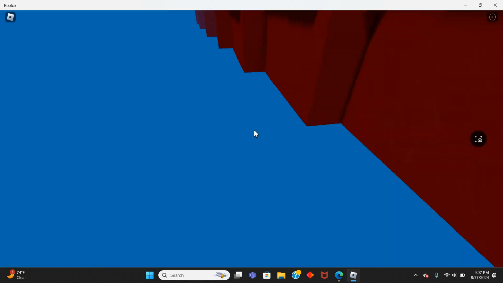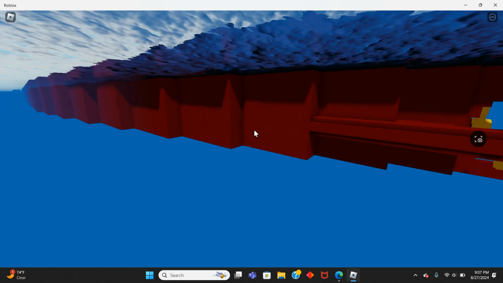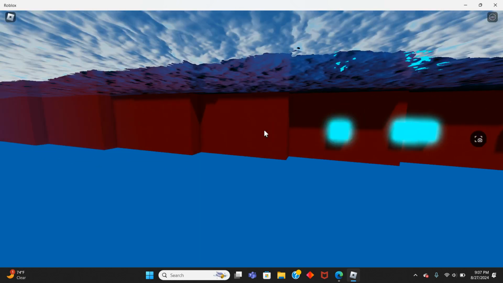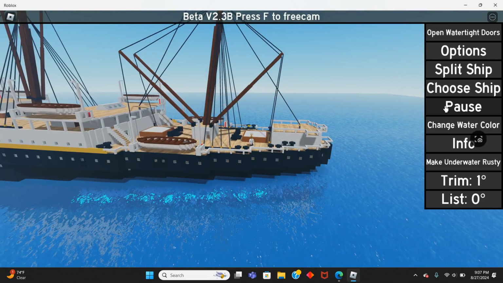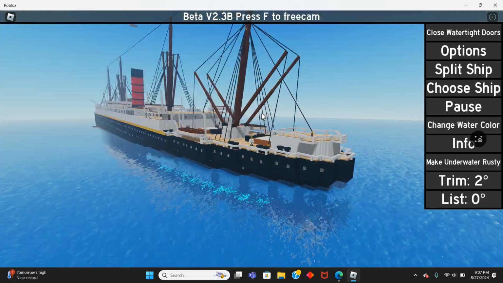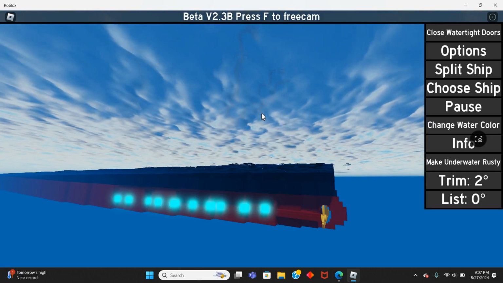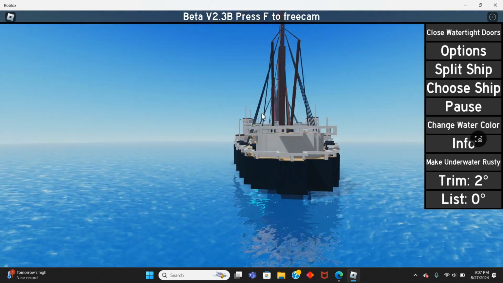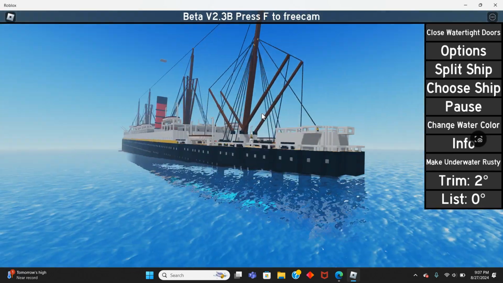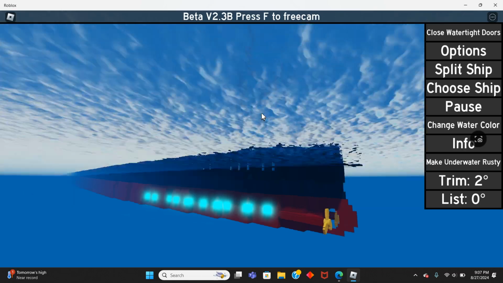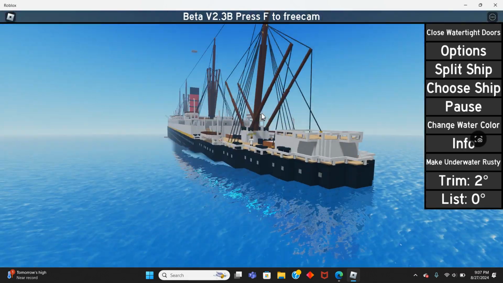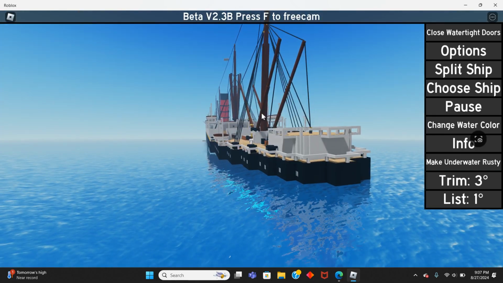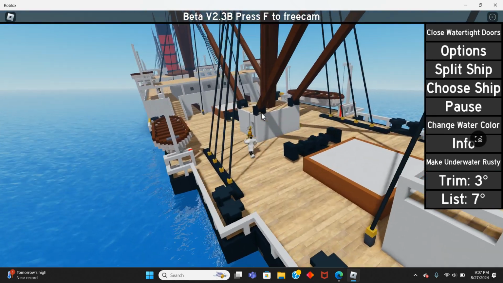So now we will sink this. Yeah. So we click rapidly over here. And now the ship is starting to sink. So now as you can see, the stern, which means the back of the ship, is starting to fall rapidly. Okay, it's actually going down really fast. Oh, okay.